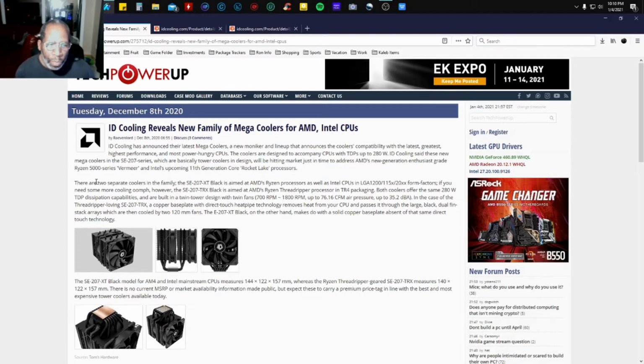Yes, there are two separate coolers in the family. The SC207 XT Black is aimed at AMD Ryzen processors as well as Intel CPUs in LGA 1200, 115X series, and the 20XX series form factors if you need more cooling oomph. However, the SC207 TRX Black is aimed at AMD Ryzen Threadripper processors in the TR4 packaging. Both coolers are rated for the same 280-watt TDP. Wow. Them boys are not playing in keeping these CPUs cool. This is a monster powerhouse, so nobody can sleep on ID Cooling.